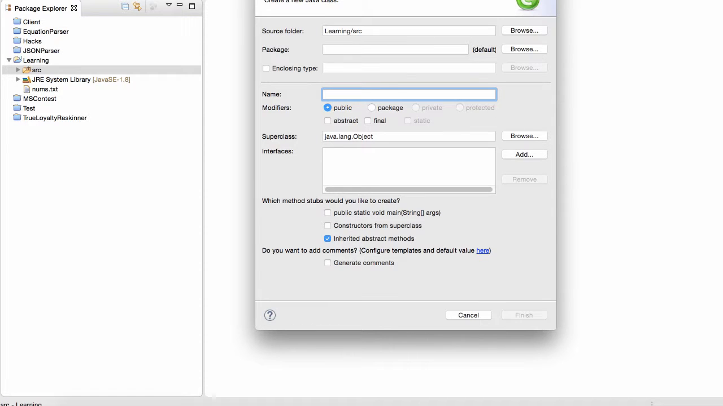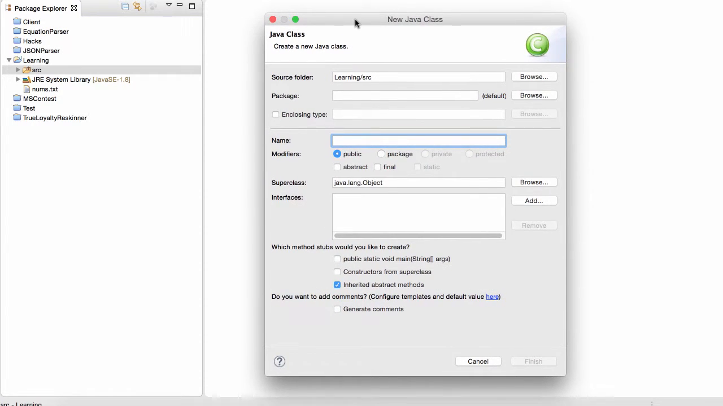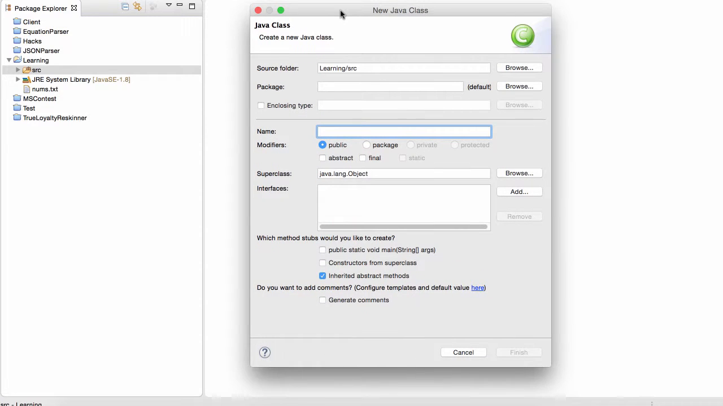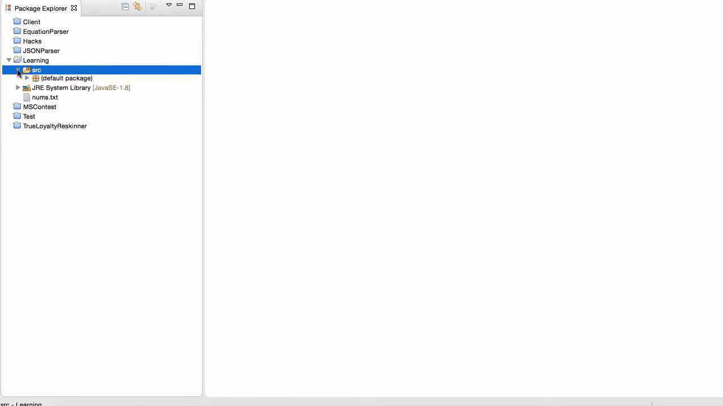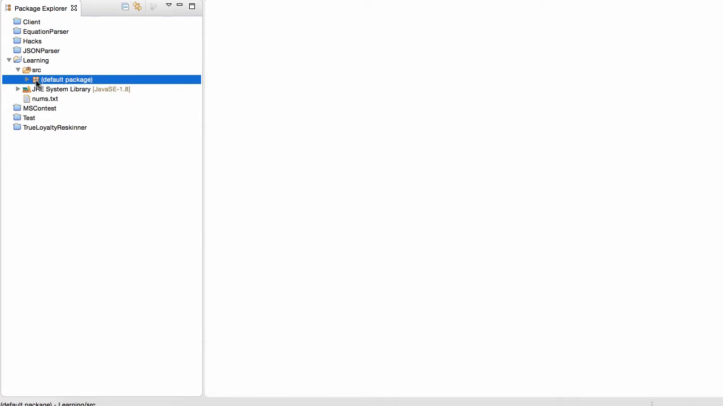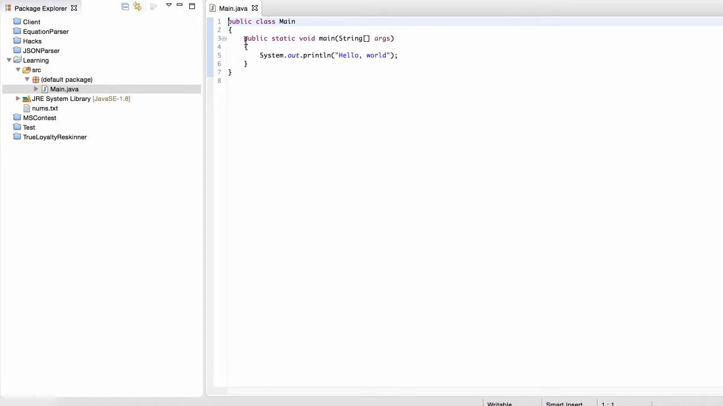For now, I know that we haven't covered what a class is, but just think about it as a place to store your program. You can call your class anything, but let's just call it main. I already have a class named main, so I can't actually go through and finish, but you're going to type in main, leave everything else the way it is and click finish. Once you click finish, you're going to have a very simple class that's going to look like this.